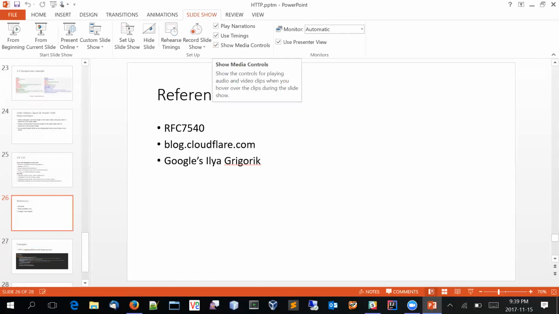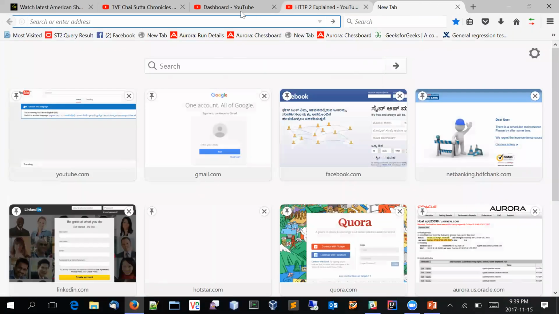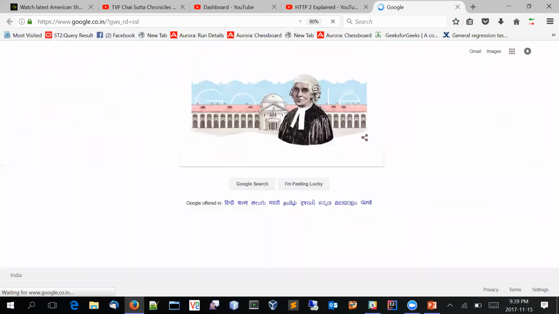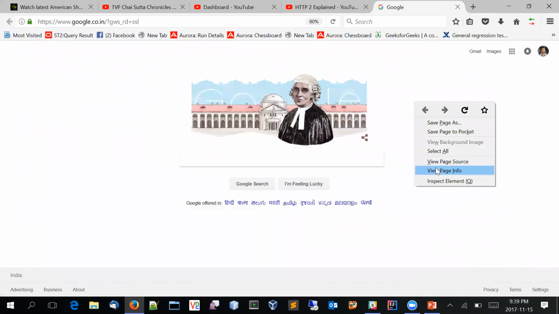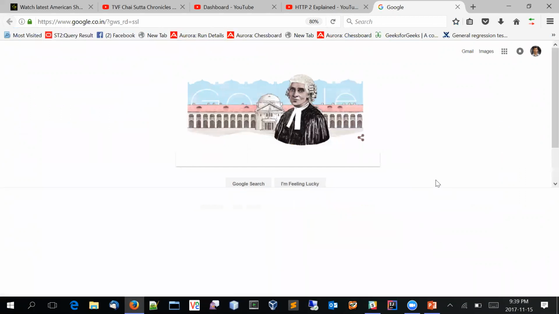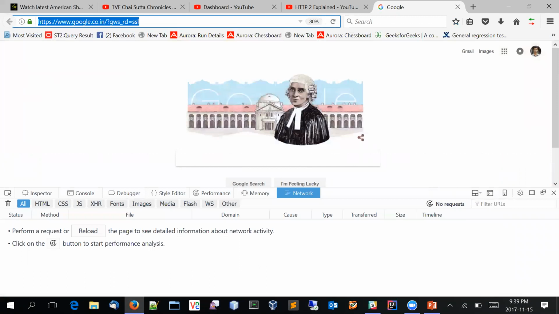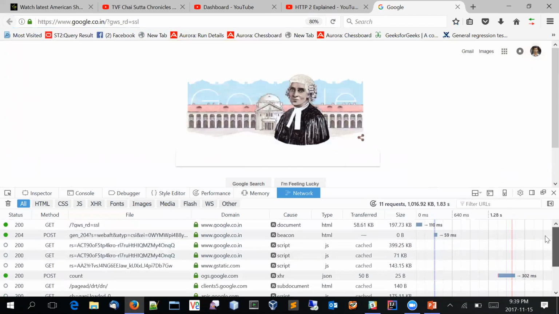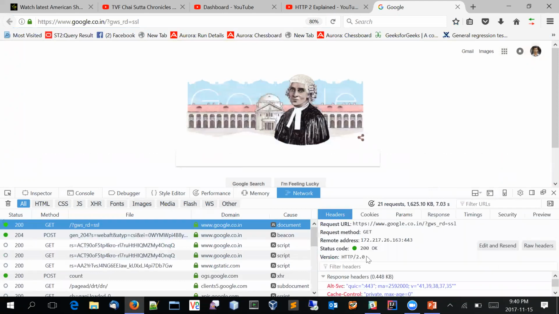First demo, I will be using this browser. Most of the browsers are supporting HTTP2. If you want to see, I say google.co.in, and if I say inspect element, go to network, and reload this page. If you see the initial get request that was made, you see here, this is HTTP 2.0. I have made a get request, this is the request header, and this was made with HTTP 2.0. So most of the browsers are supporting HTTP 2.0.